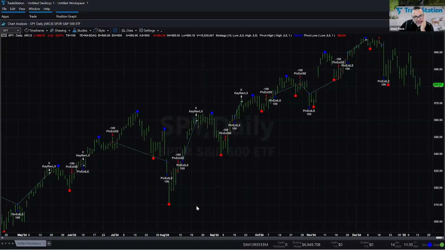So the strategy may be a little bit different than my indicator, because you can see how my dots don't really align with what the strategy is doing. So the strategy may be looking at something different, and I may have to go into the EasyLanguage to identify what it is.